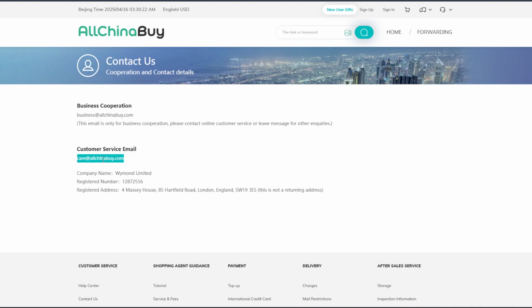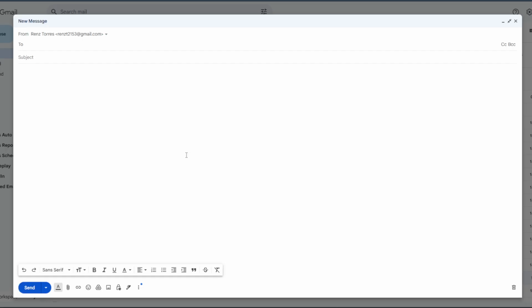So you want to go and copy their email address, and you want to go and choose or open up your email service or platform that you're using. Now, in whatever platform that you chose, like for mine, I've chosen Gmail here. So you just need to enter the email address, and you want to go and specify the subject here. So I would recommend you to specify that you need assistance on basically getting a refund on an item.